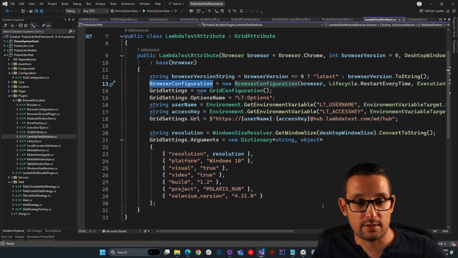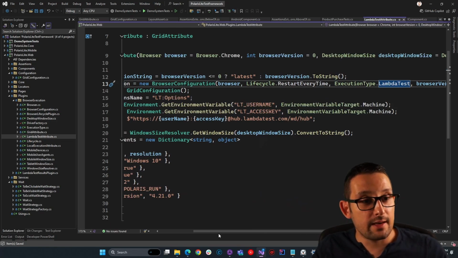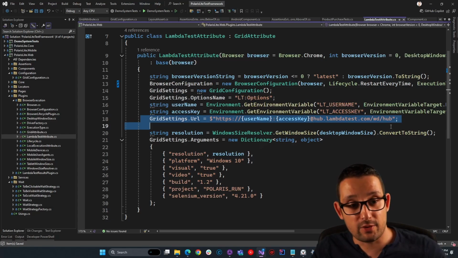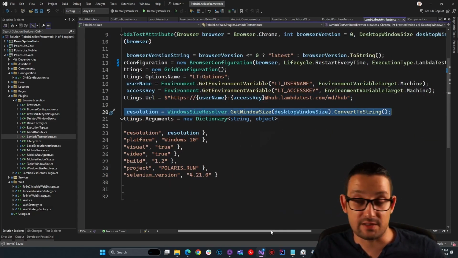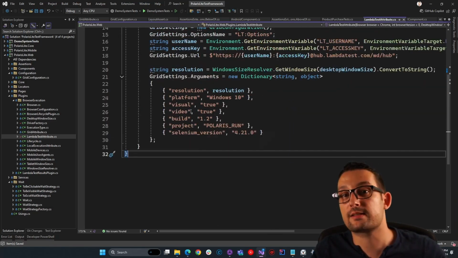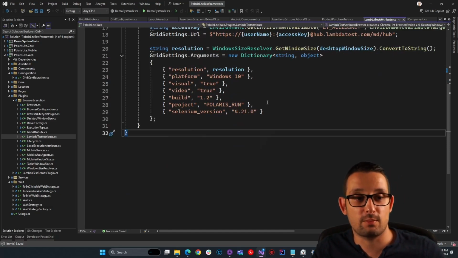Execution, actually here we need to switch to lambda test. This was a bug. And then we are initializing the grid settings. We are initializing options to LT options. We are getting the username and the access key from the environmental variables. We are building the URL. We are converting the resolution to a string. As I told you, here we need it in this special syntax with the width and the height and x. And then we have some default values for the arguments. Of course, later we can extend our framework to be able to add additional options here, or to be able to change that.